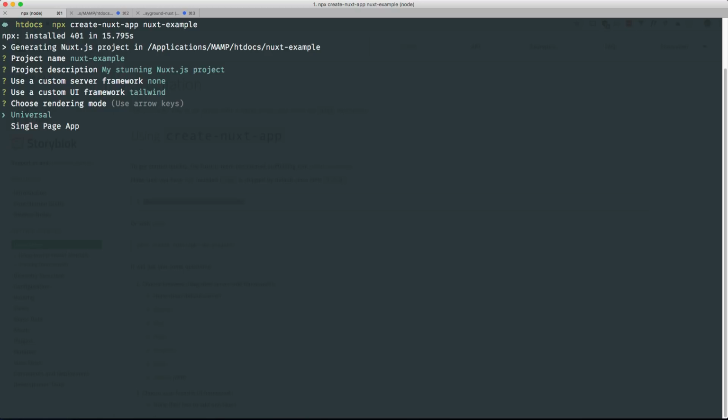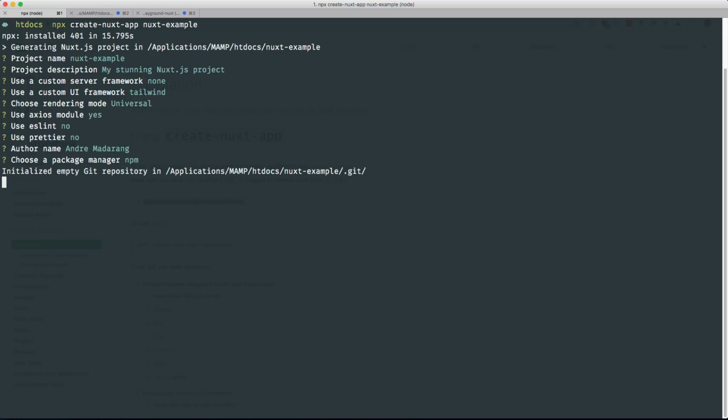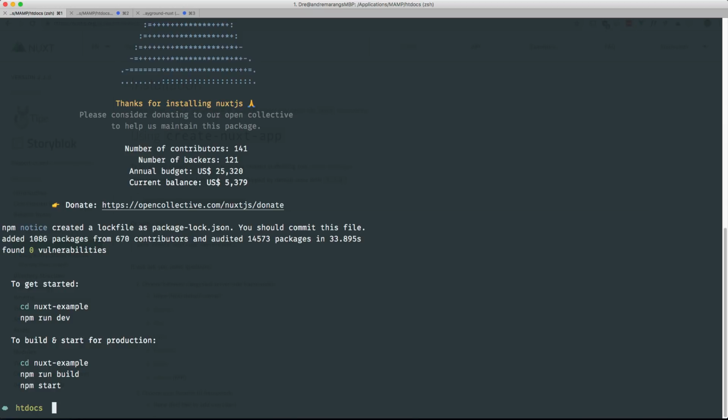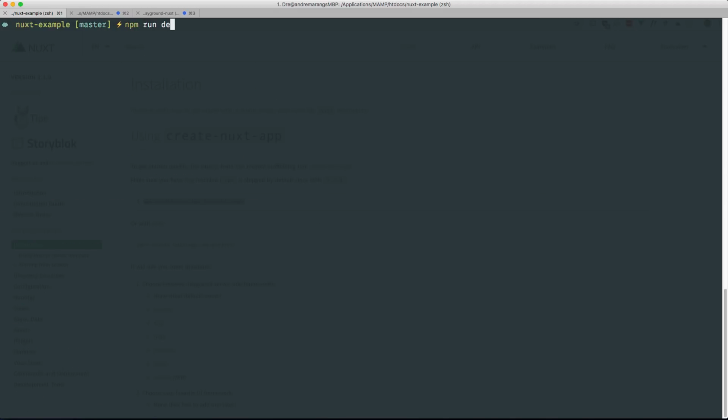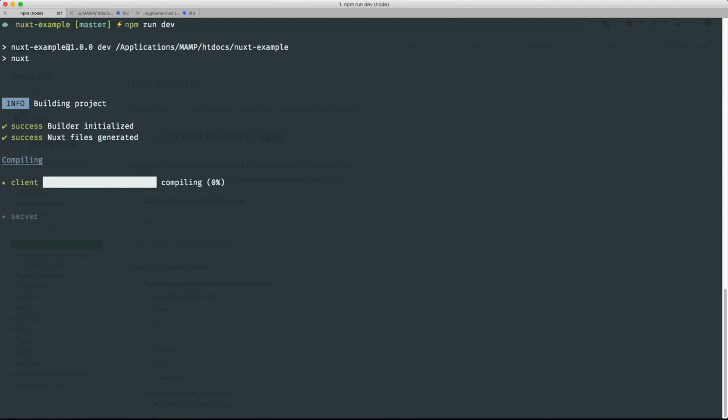And for rendering mode, if you want server-side rendering, then you should choose universal. If you just want a standard single-page app, then choose single-page app. We're going to use universal. Yes, we want Axios because we'll be working with the video game API. ESLint, I'm just going to say no for ESLint and prettier. And let's use npm. Okay, so that's done. So let's just cd into nuxt-example, and then we can do npm run dev. Okay, so that's done. Let's go ahead and jump into that and see what we get.